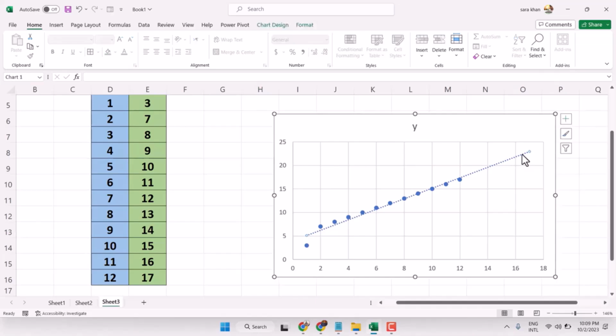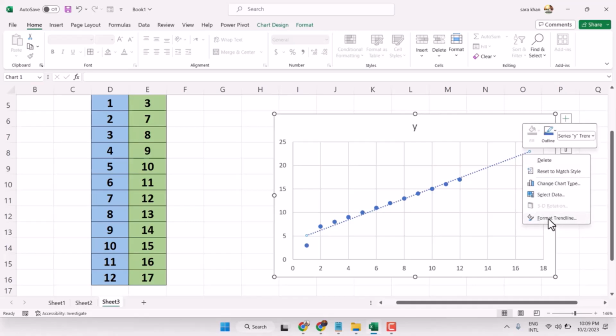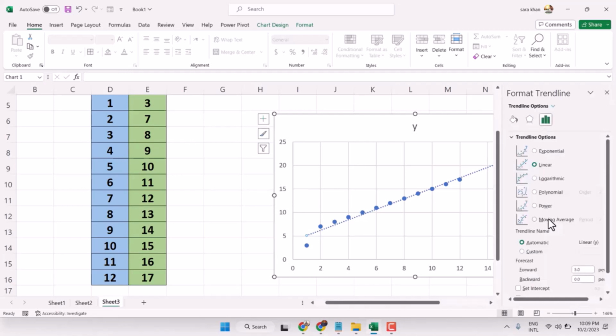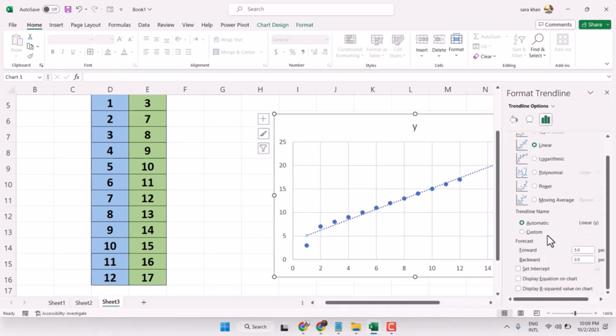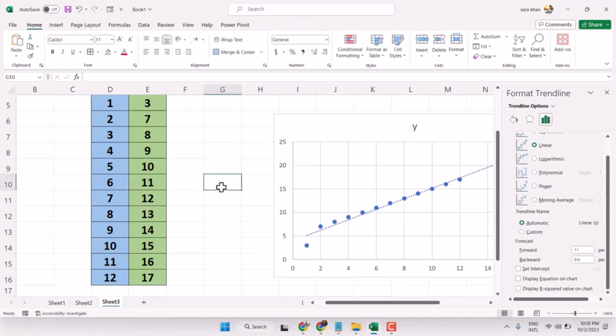So firstly select it, then right click and here click on format trend line. Here underneath forecast you can increase or decrease the trend line. Like if you want to increase it forward, enter the number, then click anywhere.